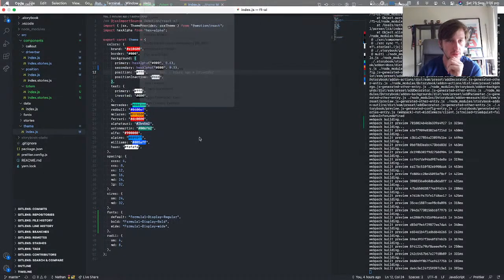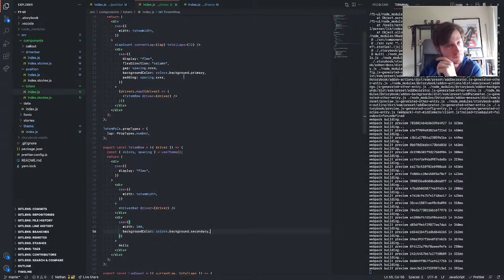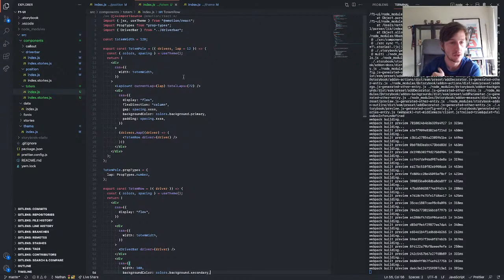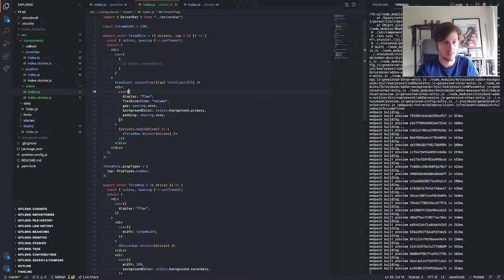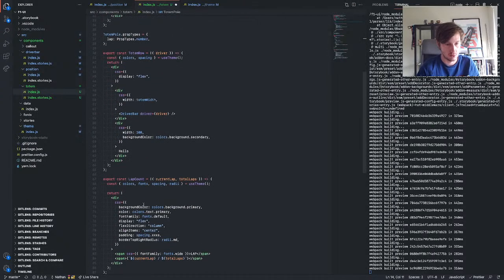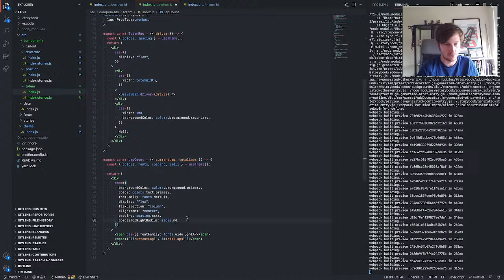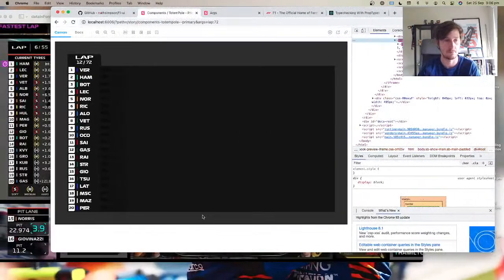So if I go back to totem pole, where's our width? There. So let's get rid of this. Totem width does not exist. But I will put it on the lap count. The lap count will have width of totem width. Yep, sounds good.